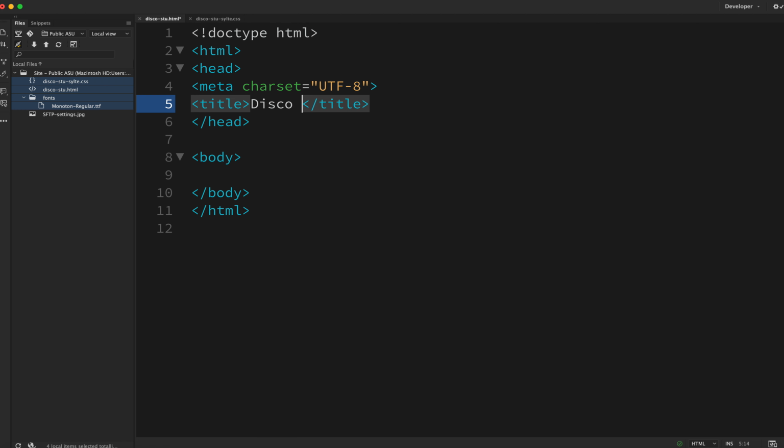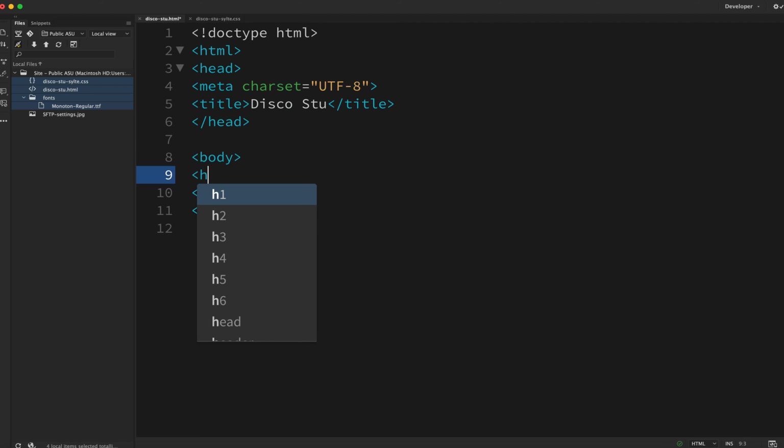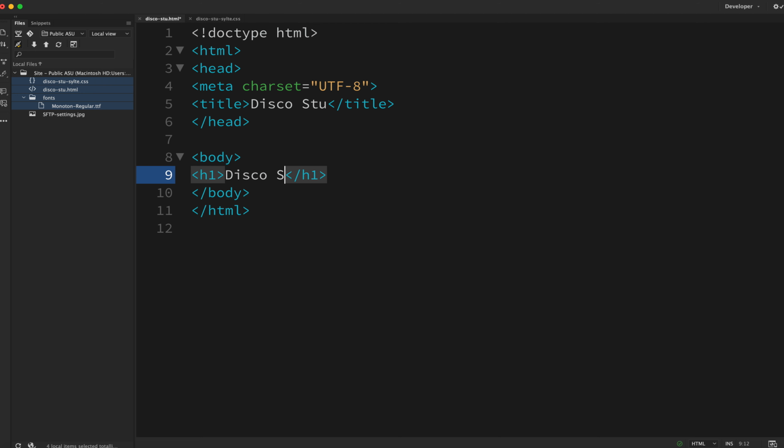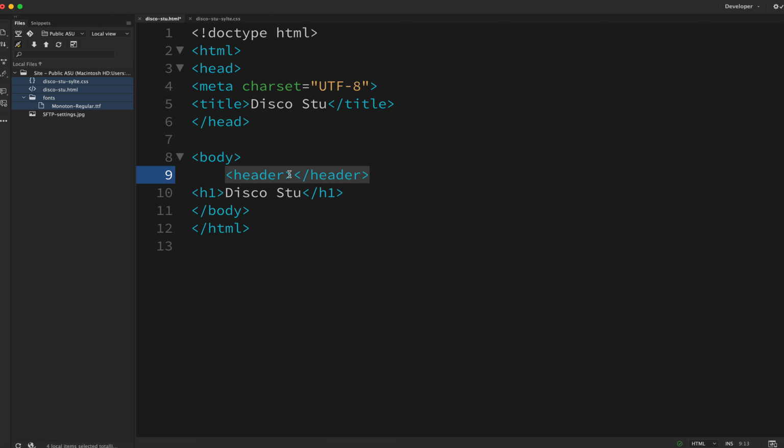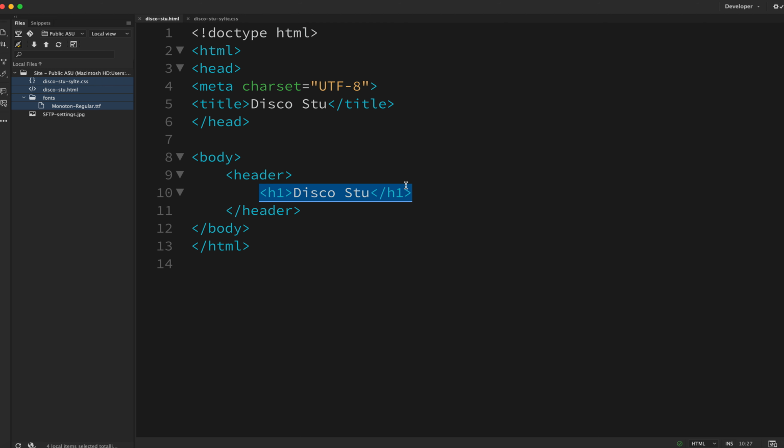I have a site for Disco Stew, and in the body we're going to go ahead and add our H1 of Disco Stew. And then because semantically an H1 belongs in a header, I'm going to go ahead and add that as well. And I'm just going to cut and paste that under my H1 just for semantics and keeping it all in line, nice and neat there. All right, so I have my HTML. I'm going to go ahead and save that. It has a title, and at this point only has the H1 of Disco Stew.